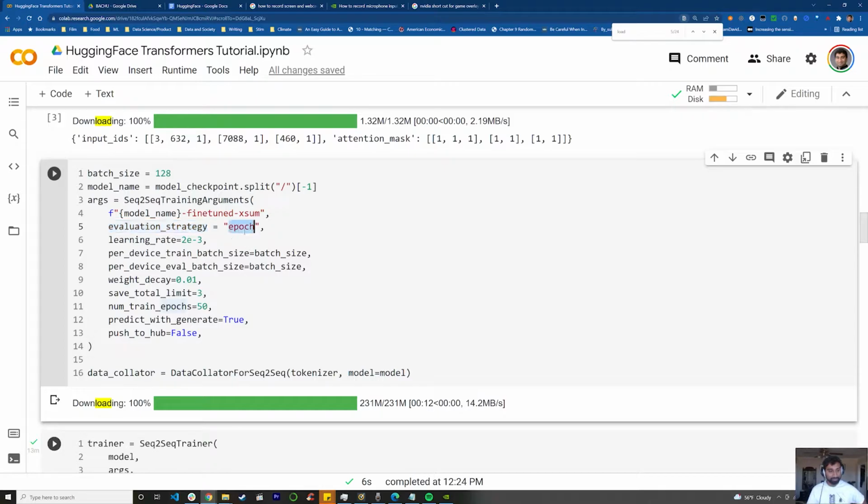I've given the parameter of epoch, which just means evaluate every epoch. So after training for one epoch, tell me how the validation score is. Learning rate, which is how fast you want the model parameters to change. And batch sizes for training and validating.